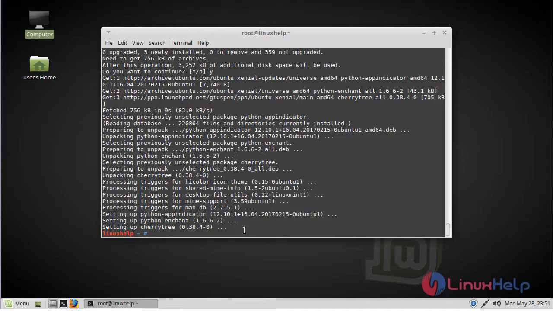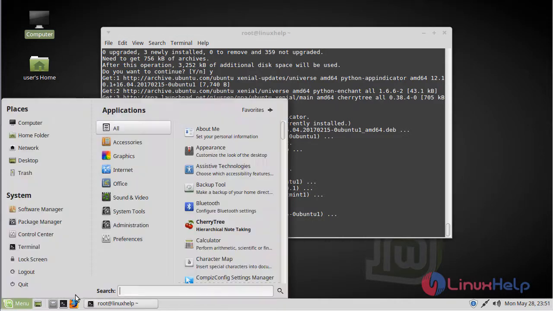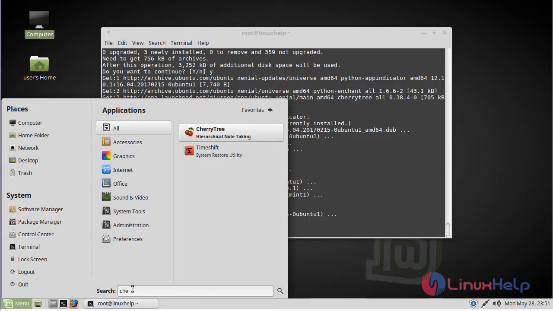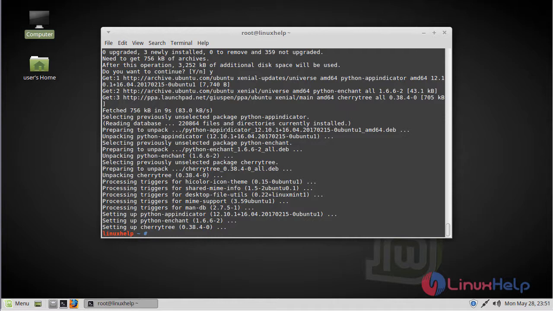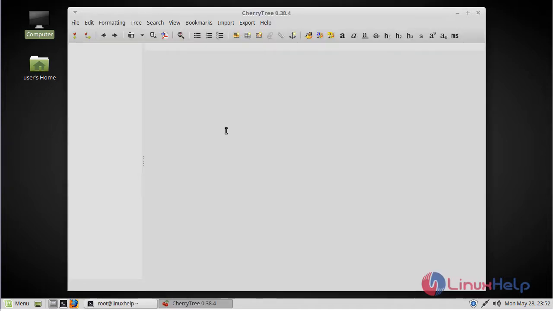Then we have to open the Linux menu. Here we have to type CherryTree. The application is shown on the screen. Now we have to open this application. Then here we can see the CherryTree application. Now you are able to use this application.